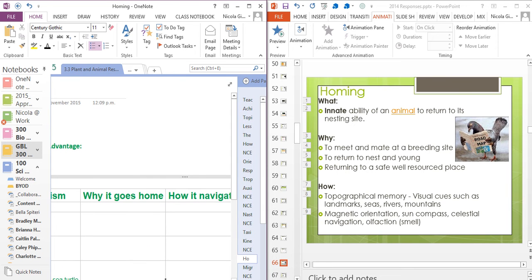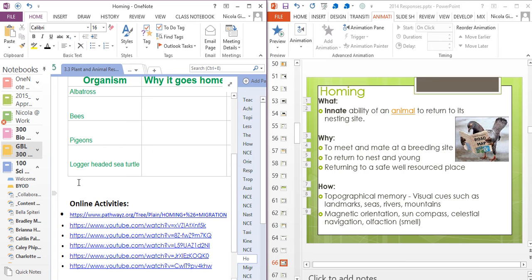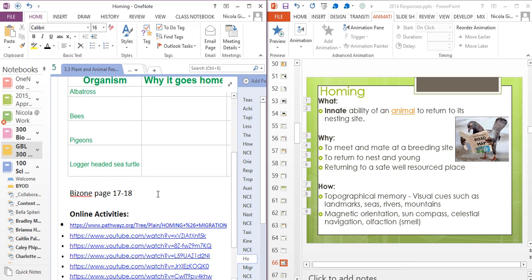And there should be a page in Biozone on homing, I would have thought. Oh yes, homing and foraging behaviour in insects, so pages 17 and 18 of Biozone. I'll just put those in there for you to do. So do Biozone pages 17 to 18 as well, please. And that's homing. I'll do another video on migration, because it's a much bigger topic.